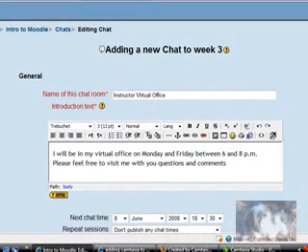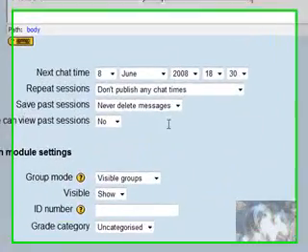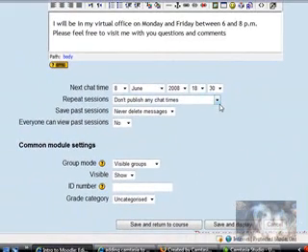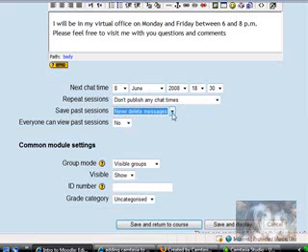Then I have some more settings as usual. For example, I can set the next chat time if I want. And the advantage of that is the chat times are actually published in the class and an announcements block. Might be a good idea. It's also a good idea to save your chat sessions. That way you can take a look at them later on. Do you want everyone looking at the past chat sessions? That's a decision you'd have to make.